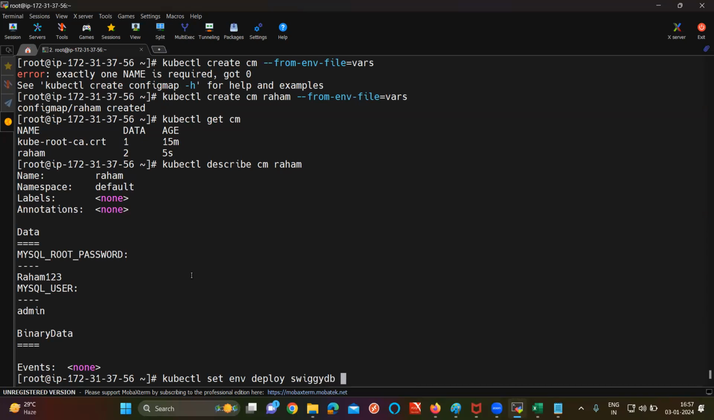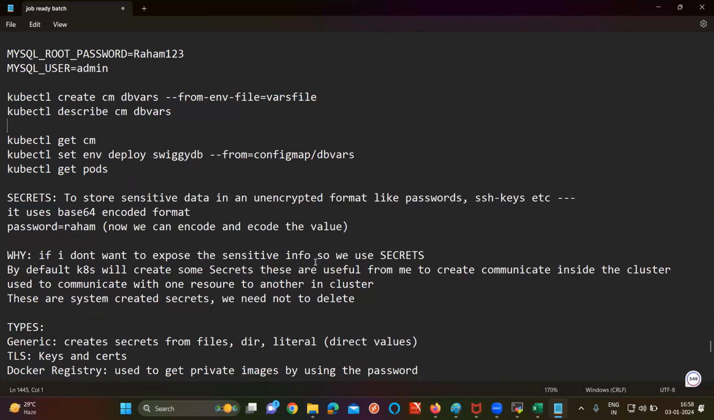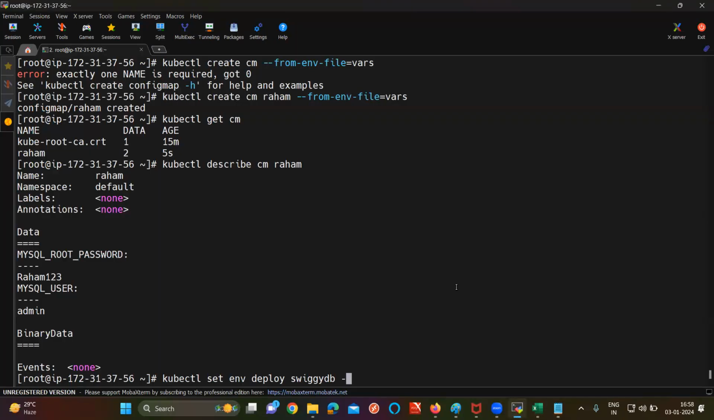So now this time you are passing a file. Whenever you are passing a config map directly, you need to use hyphen hyphen from. What are we using? Hyphen hyphen from. I am passing the config map. What is the name of the config map? Raham, right? By using kubectl, I am setting the environment variable for the deployment. For which deployment? Hyphen hyphen from. I am setting the environment variable from the config map called Raham.